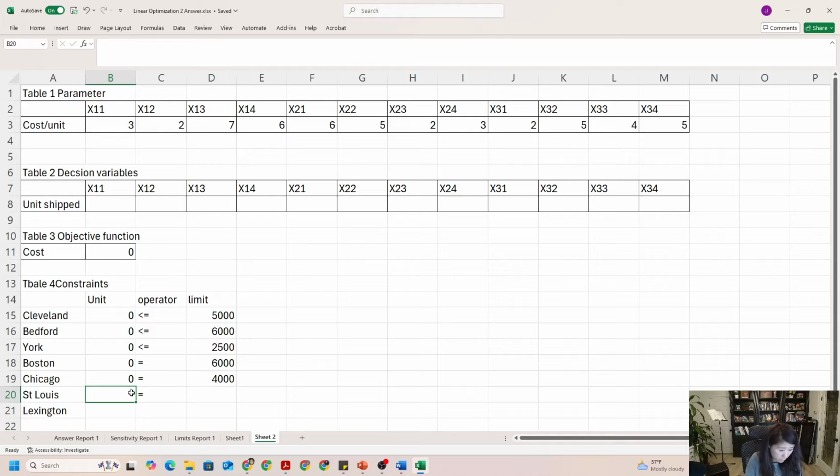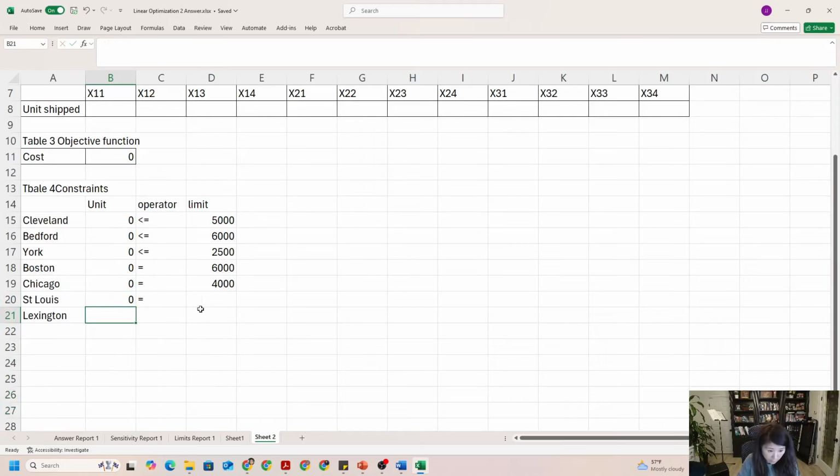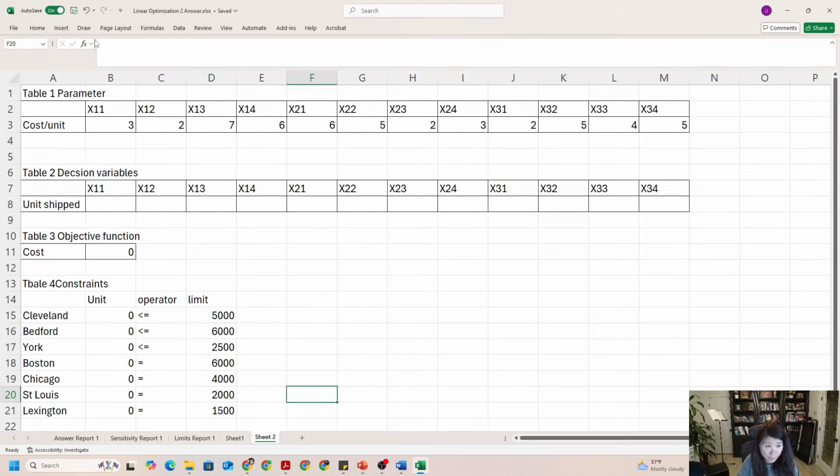And the next one, St. Louis, is going to be the one ending with 3, 3, 3. And then the last one is Lexington, ending with a 4, 4, 4. Okay, so St. Louis is equal to 2,000. Lexington is 1,500. Okay, so those are my constraints, and also we'll have a non-negativity constraint, right? After I set it up, I can use Solver to solve it.